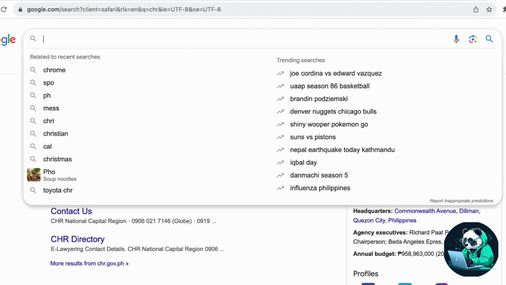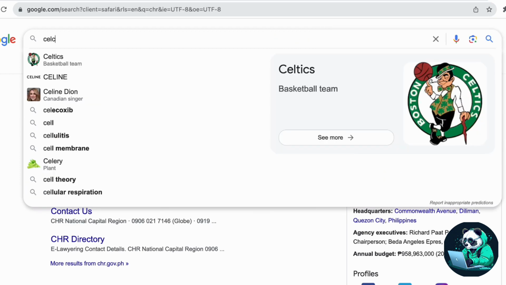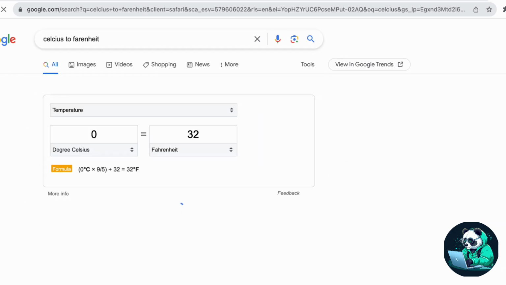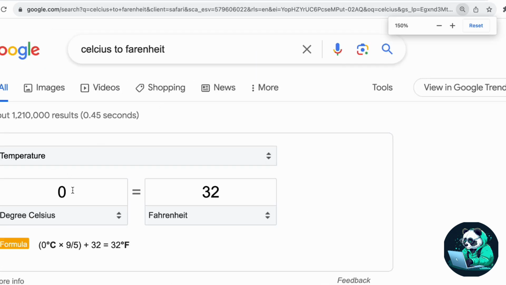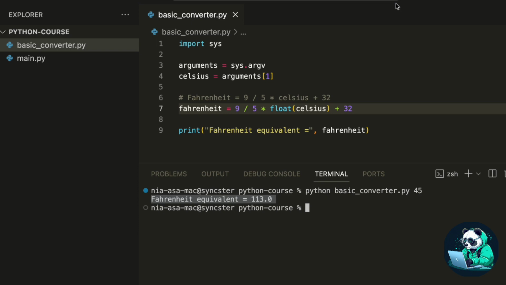Now let's check if our answer is correct. So 113. Let's try an online calculator. Celsius to Fahrenheit. If you input 45, you get 113. So congratulations, our program is spitting out the correct answer. So that's it for now.